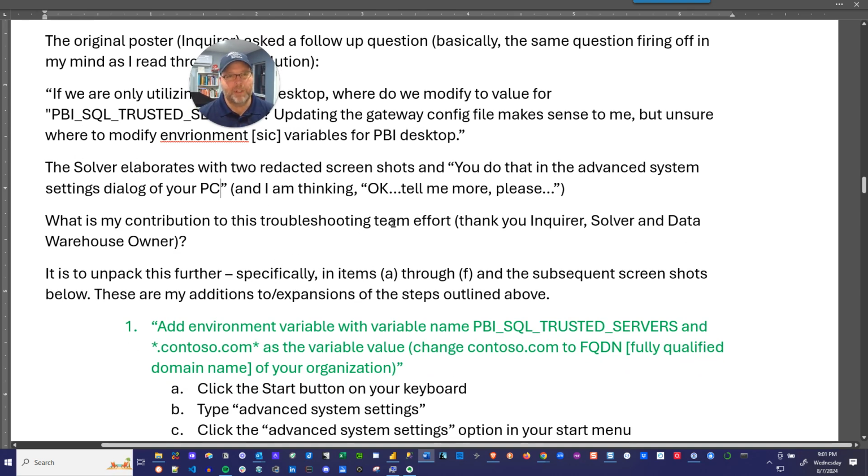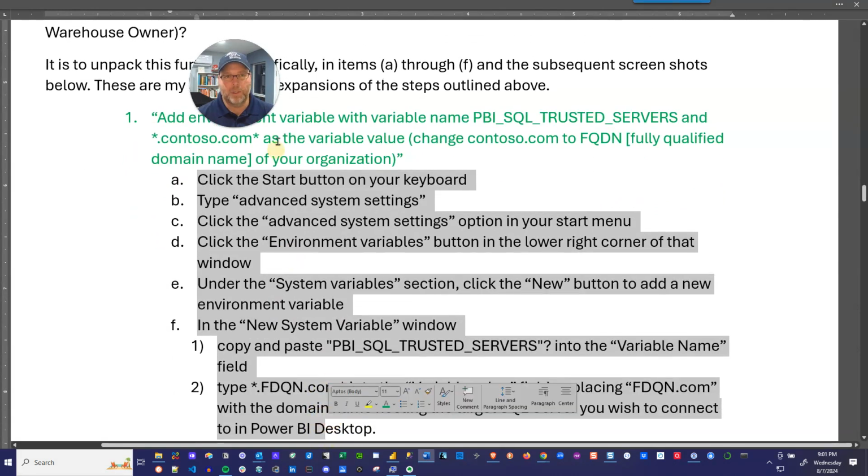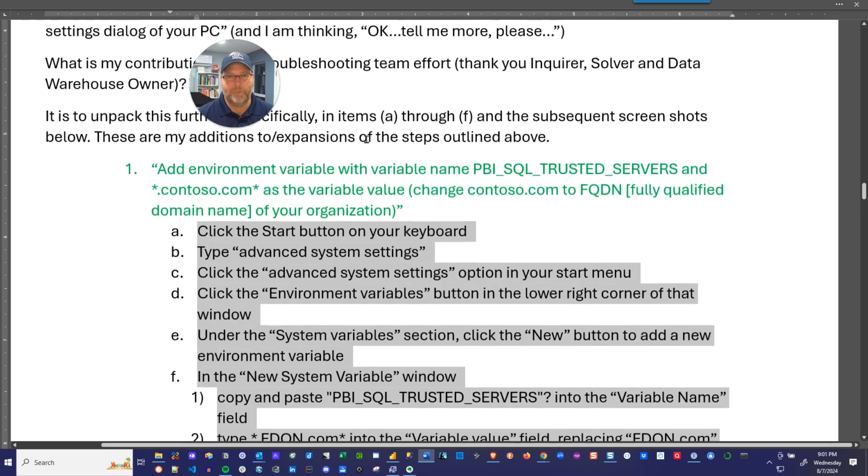It's to help in this effort, just really to unpack it and give a little more detail, specifically in items A through F. So I've added these to his first bullet point, or his first instruction, to add the environment variable.